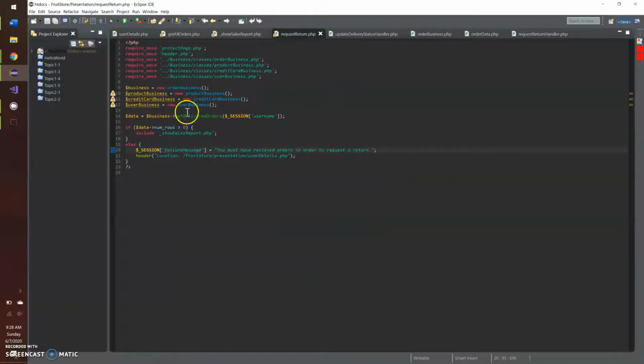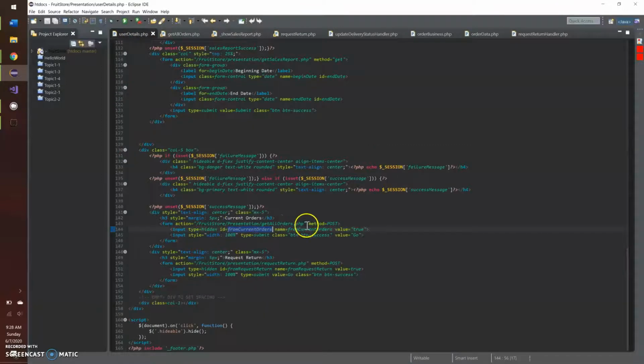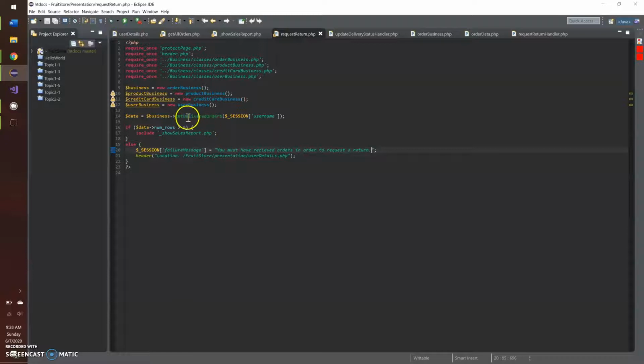So request return here, this is the handler for that, request return. So here we go up at request return. It's sort of just a wrapper for the get delivered orders call in the business layer, and we'll look at those in a minute. And then it just includes show sales report.